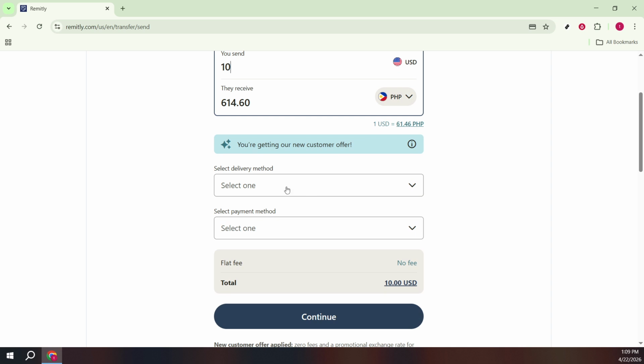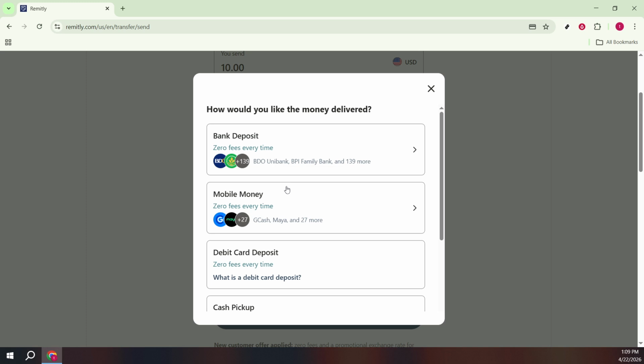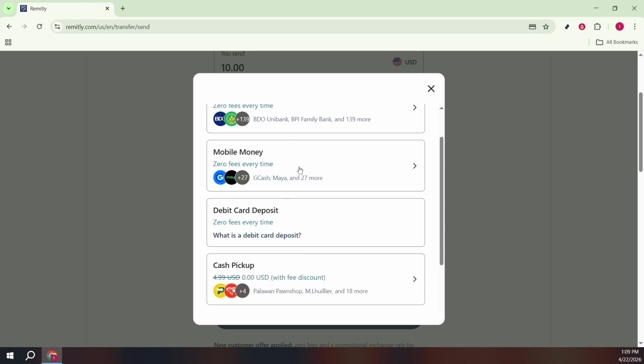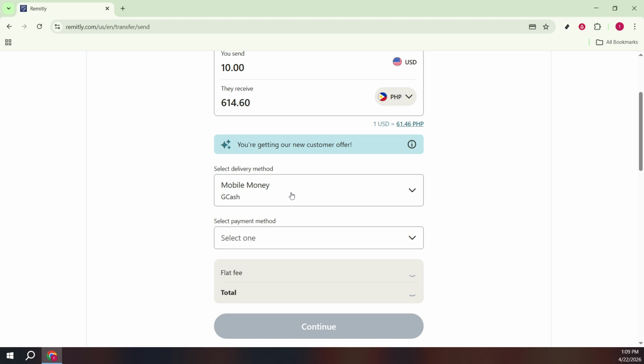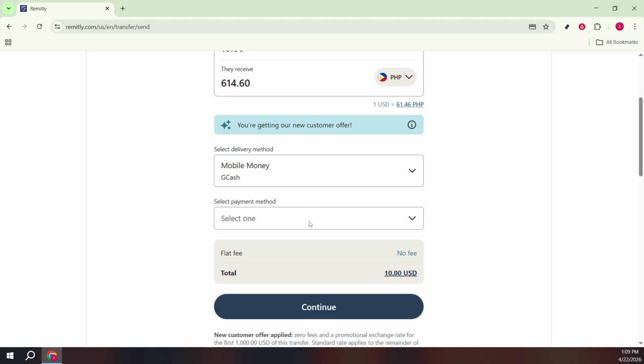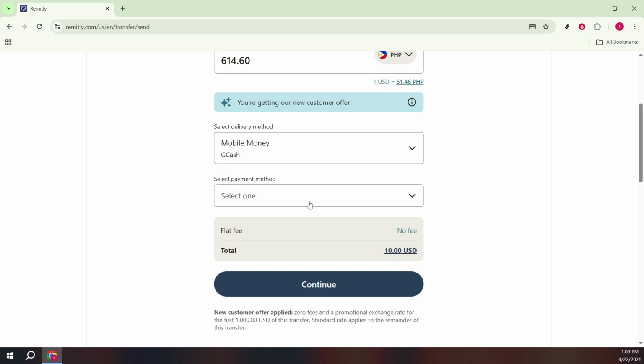Now choose how the money will arrive. Click Select One under the delivery method, and pick Mobile Money. This option delivers straight to your recipient's mobile wallet, which is typically fast and convenient. Make sure your recipient actually has an active mobile wallet in the destination country and that the mobile number you'll enter matches that wallet.